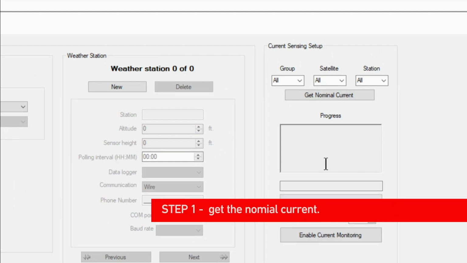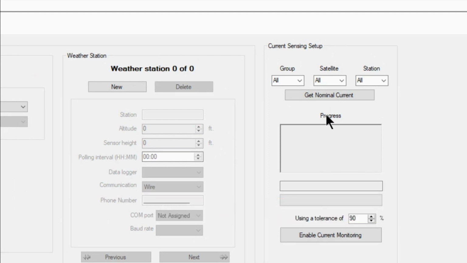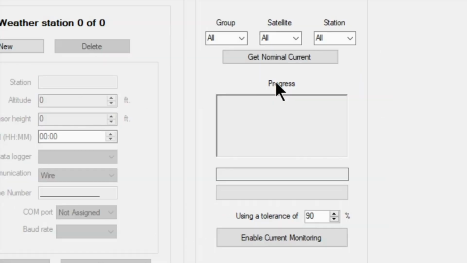The first step we have to do is to get the nominal current. Recommendation here is to do 1 satellite at a time. Choose group 1, 1 satellite, all the stations. Get nominal current. Lynx is going to go to that satellite and it is going to ping that solenoid for 1/10 of a second to get the amperage draw. Be informed, the head may pop up and go back down.